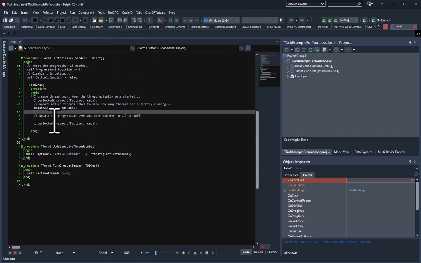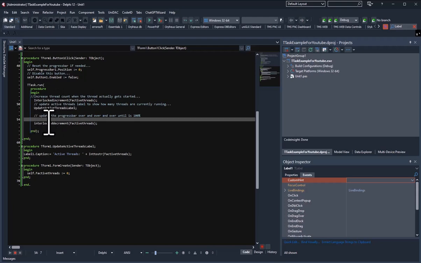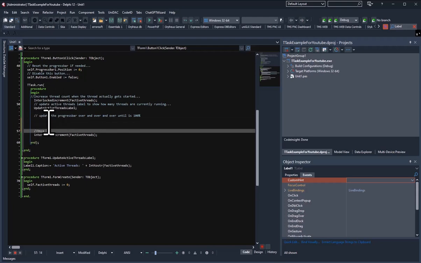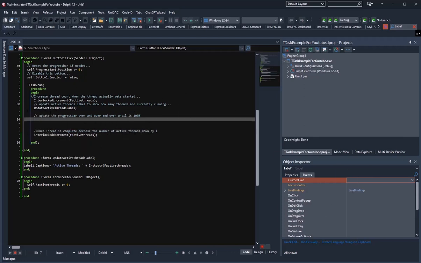It's easy as hell. So now that we've got the ability to add 1 to our thread count and then update our label to show that this thread is currently running, we want to go ahead and start updating our progress bar. Once the thread is complete, decrease the number of active threads down by 1. Here, I'll just put 1. There you have it. So that's how that works. And then we're going to update this.